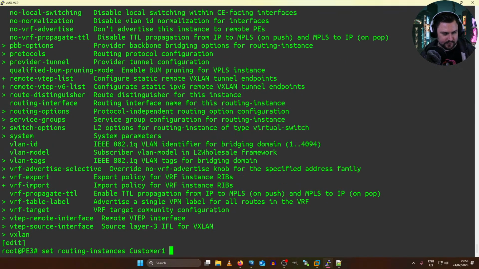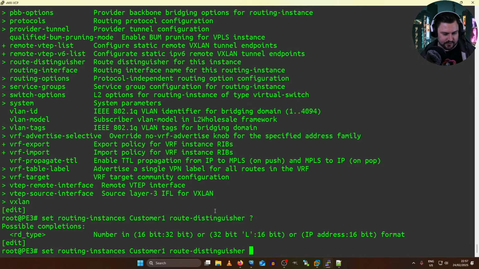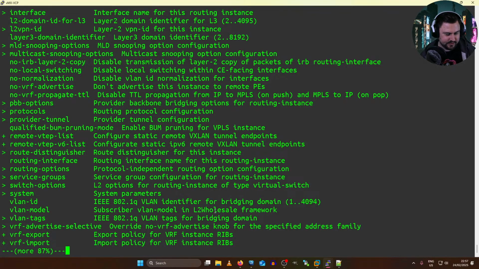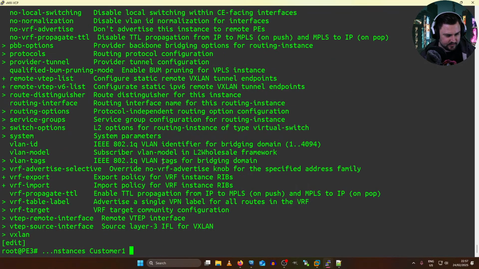Now I need to do a few things. The first thing I need to do is set my route distinguisher. And that is where I made it the node. So this is going to be 172.31.255.255 with my ASN number. Then we need to set some route targets, which are basically the imports and exports. But we could do a VRF target.